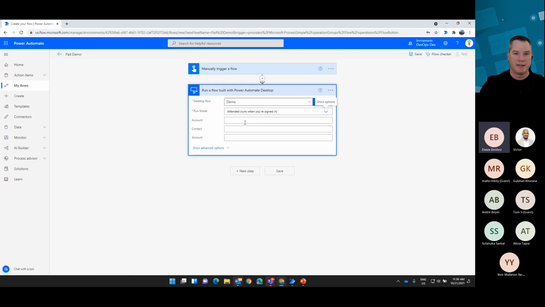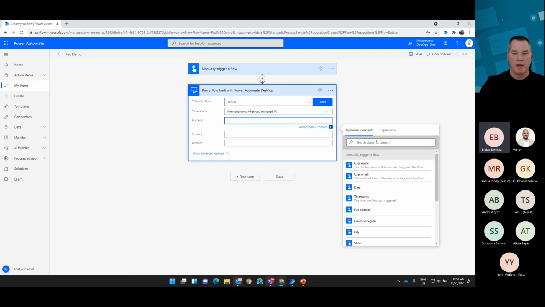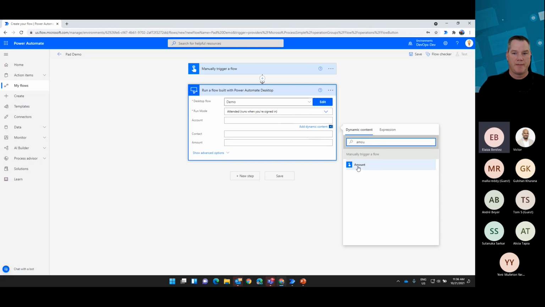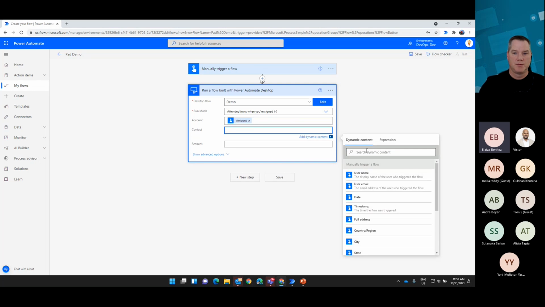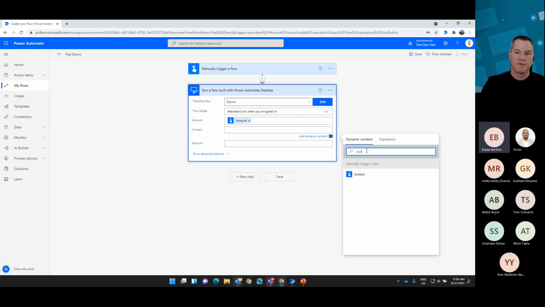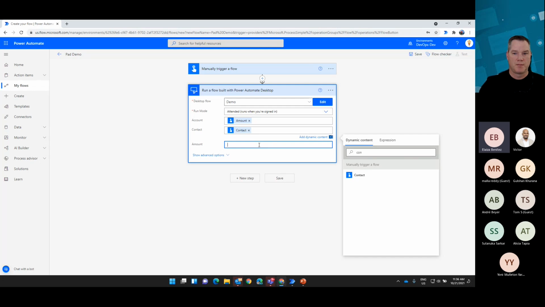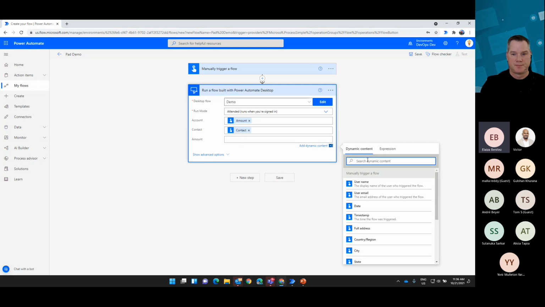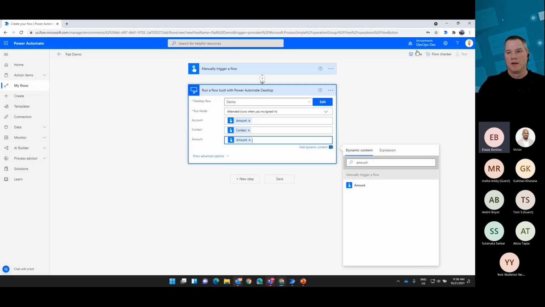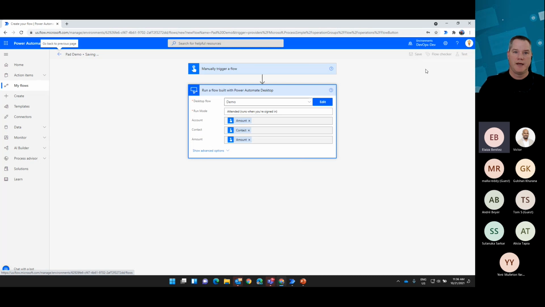We're going to choose to have it in attended mode. And then what we can do is pass in dynamic content into this specific desktop flow in order to make sure that our process is dynamic. And let's just hit save. And then now we'll be able to run this.